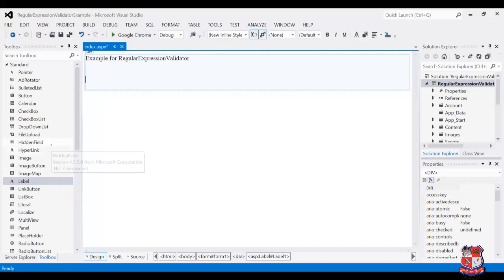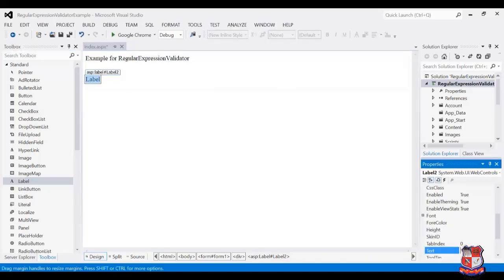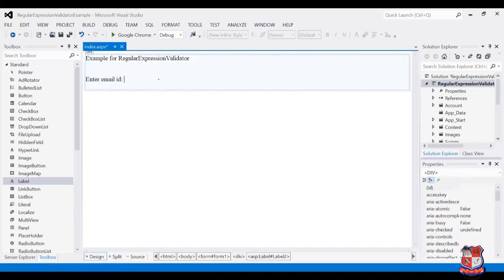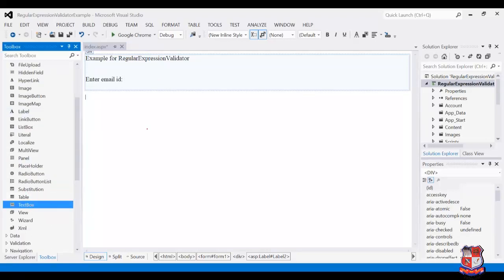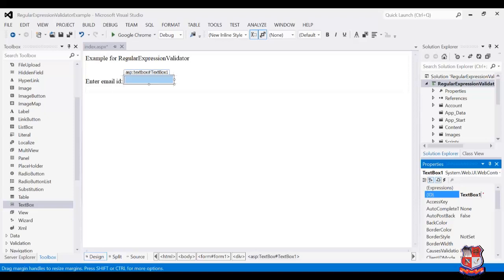Okay, so firstly we'll take a label and ask the user to enter email address. So, enter email ID. Okay, then we just have to drag and drop a text box. We have to set the ID property of the text box, for example txtEmail.